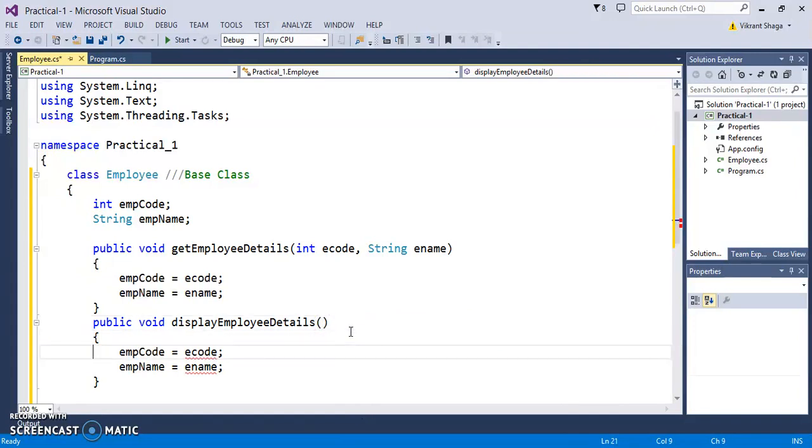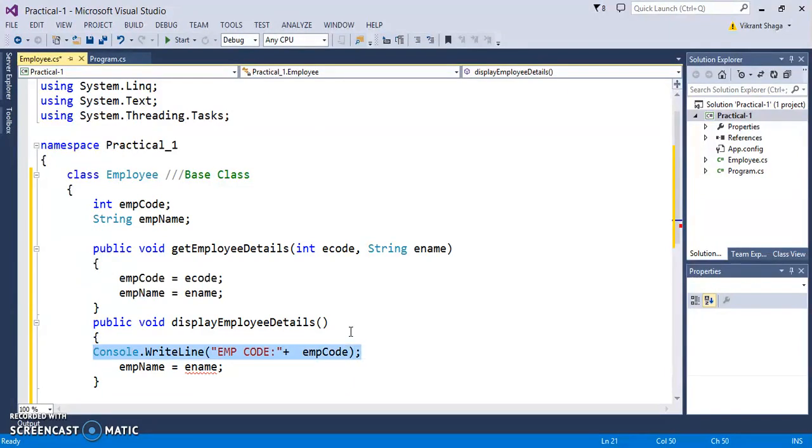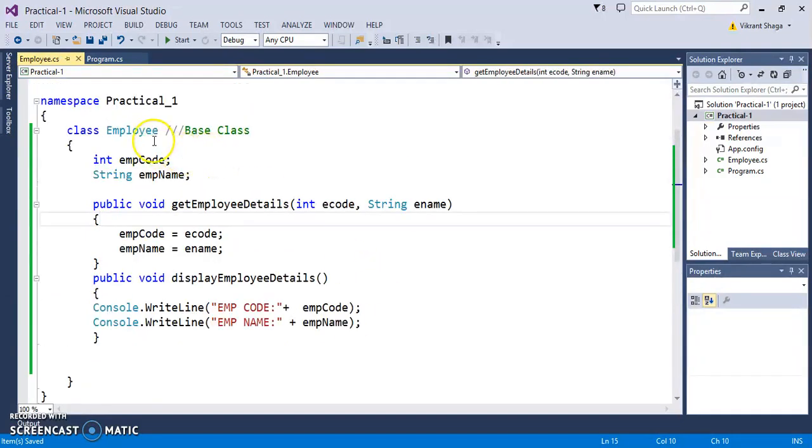Here, if you want to display something, you need to have console.WriteLine, emp code is equal to emp code. Similarly, display the emp name. So we have the display function and get function, and this is my employee class.